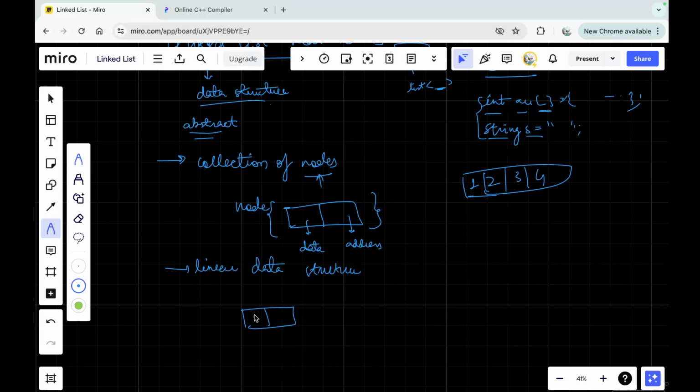The first node is this, which has a data or value here as 1. The second node contains data as 2. The third node contains data as 3. The fourth node contains data as 4. Now, this particular address field, the second attribute in a node, actually represents an address. Now, how do you represent an address? You represent an address using pointers in C++.